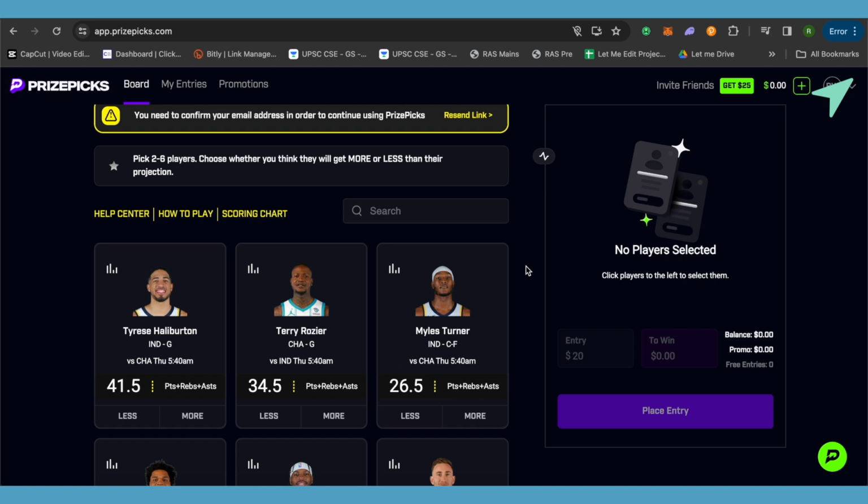And if it is not working even after that, then just simply uninstall the PrizePicks application and reinstall it. This way it should be working absolutely fine. And these were some ways you could solve this problem.